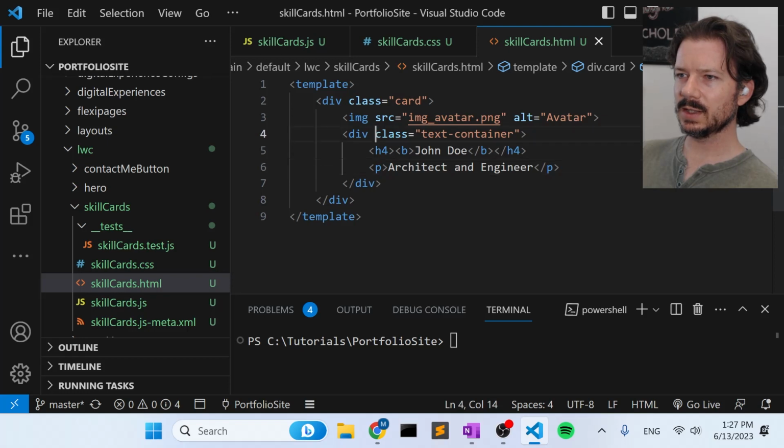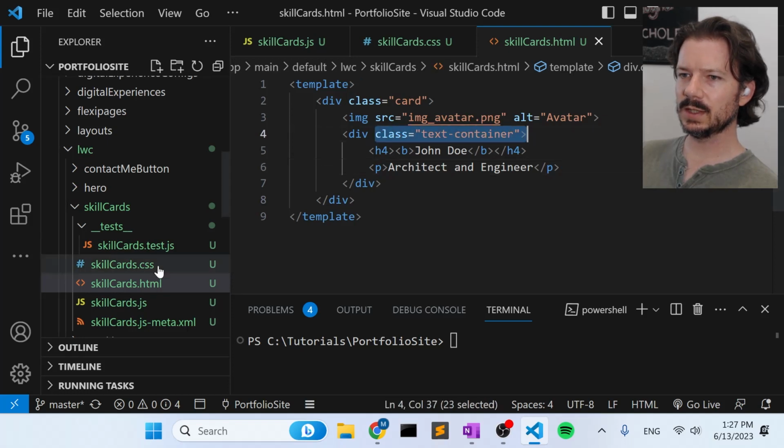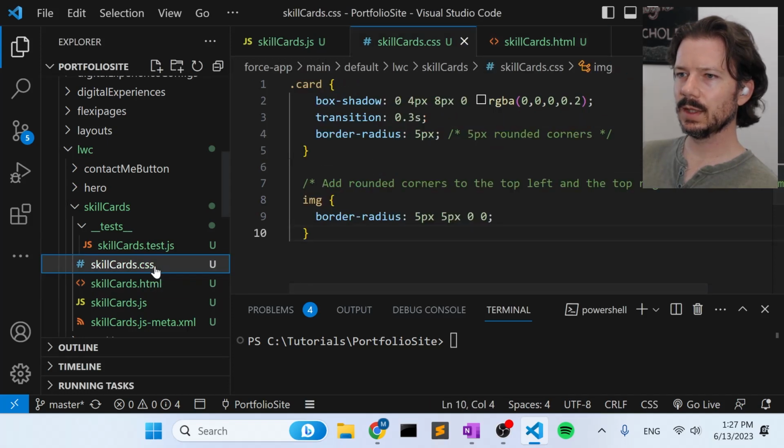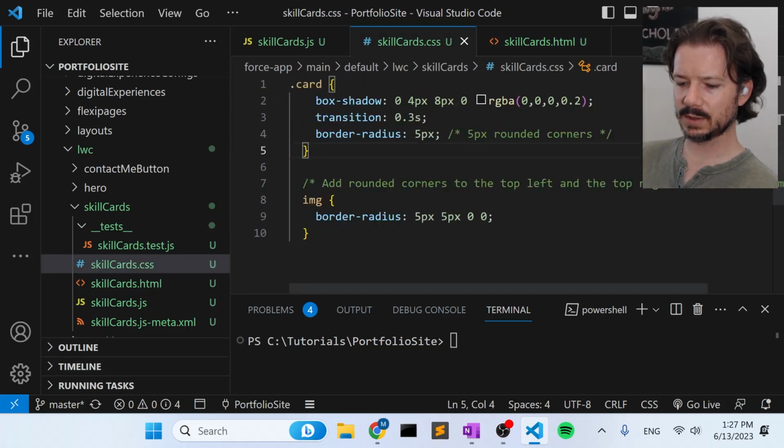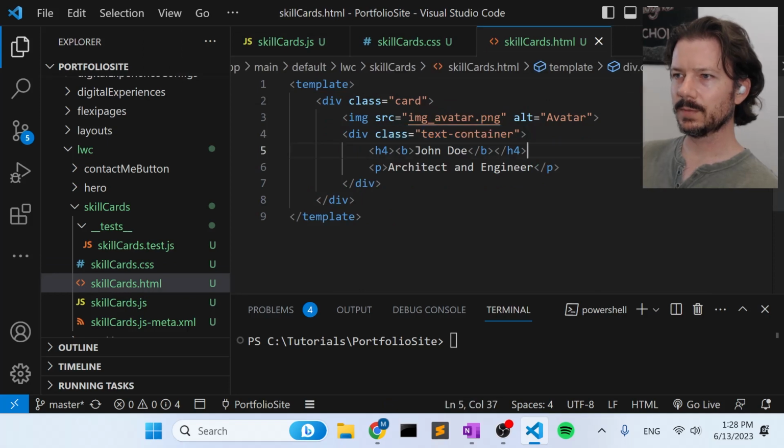While we're thinking about it, since I did change this class name, let's go over to the CSS. And let's change that. Oh, looks like we aren't actually referencing it, so that's not an issue. Okay. We will use this class later, I believe, though.